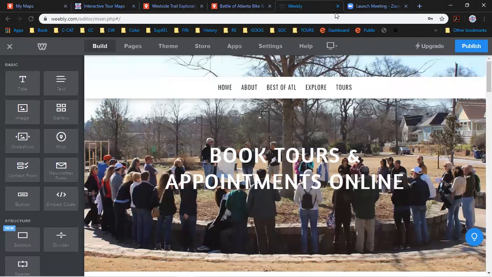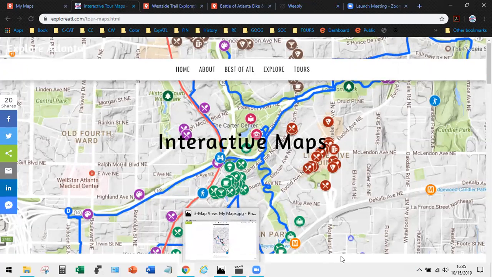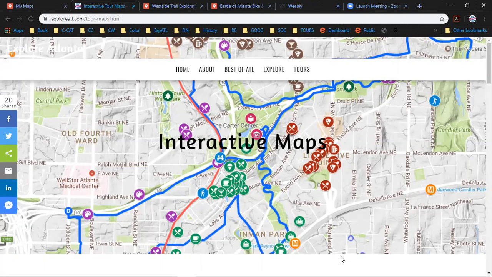I'm going to do another video here on how to use these interactive maps that I've created. I've been posting a lot of those on the ExploreATL website. So I'm going to show you another map, and I'm also going to show you how to share these maps and also how to embed these maps on a website if you have a website.